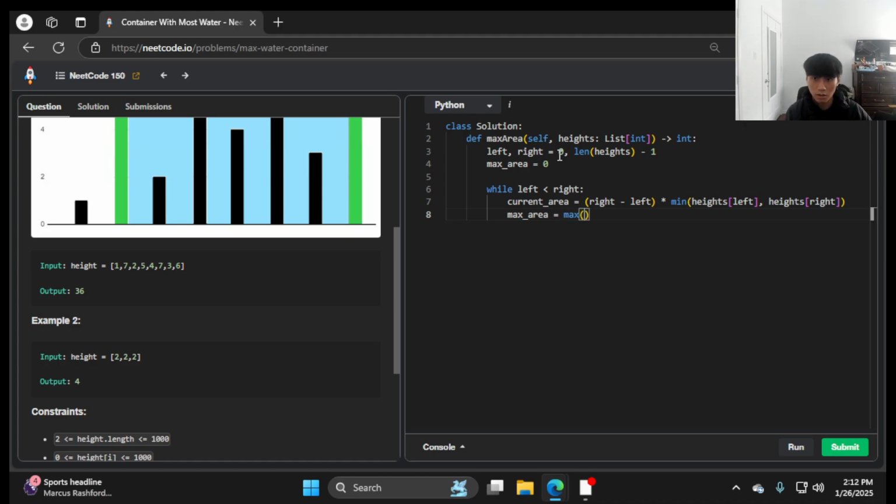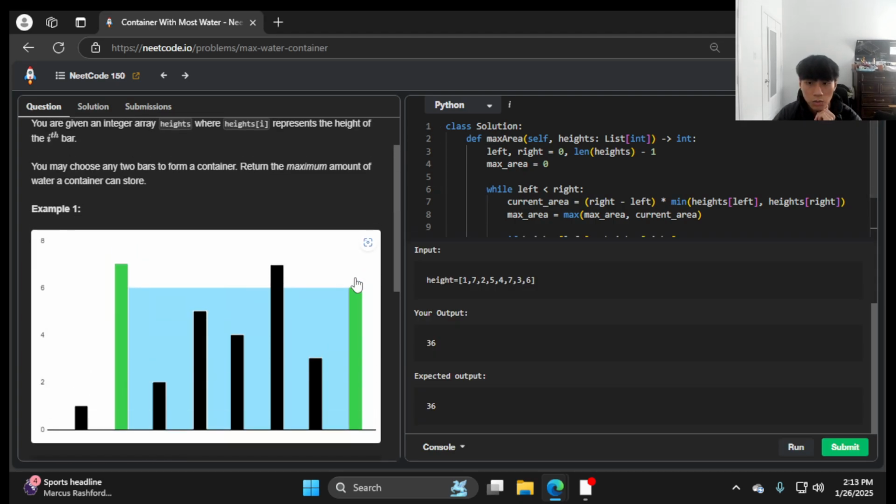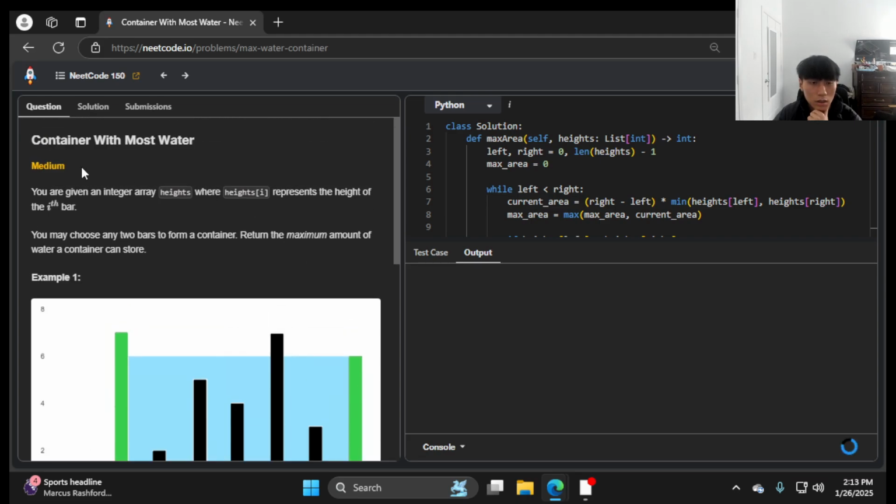So the max will be max area and current area. Okay. Oh, this is just 2 pointers, honestly, but this is where you want to move your pointer. So if heights of left is less than heights of right, you increment your pointer. Else, right minus. A 2 pointer, right? Yep. Okay, on to the next problem.